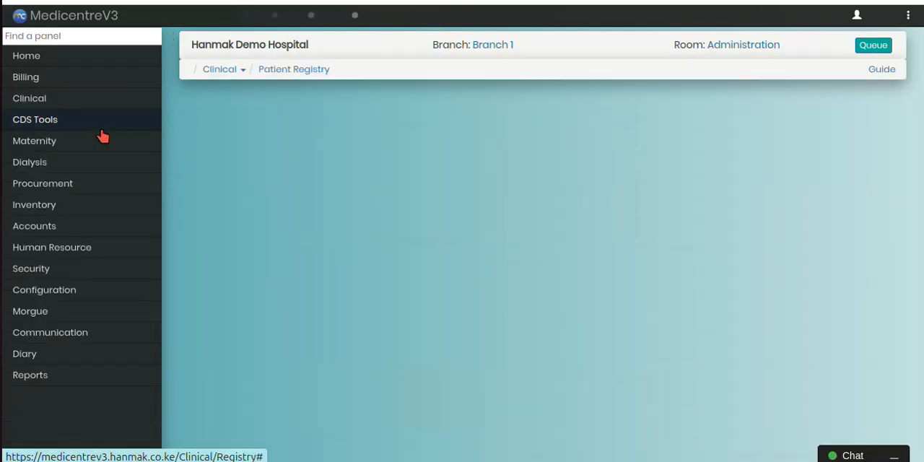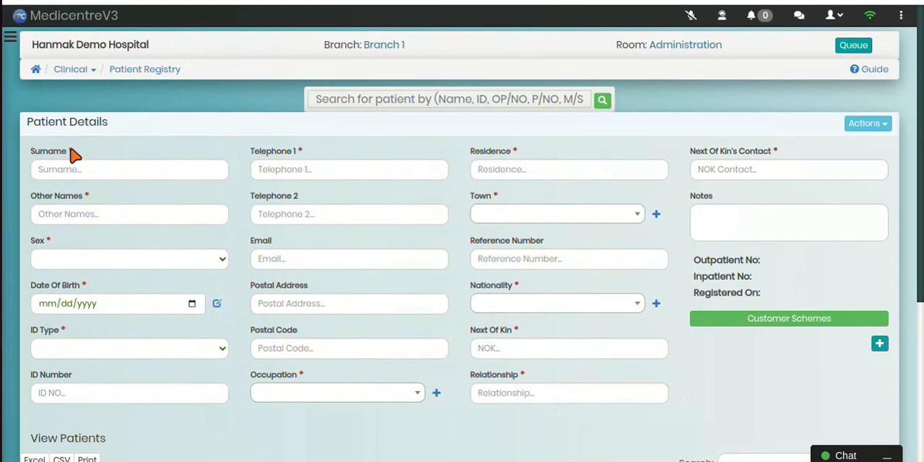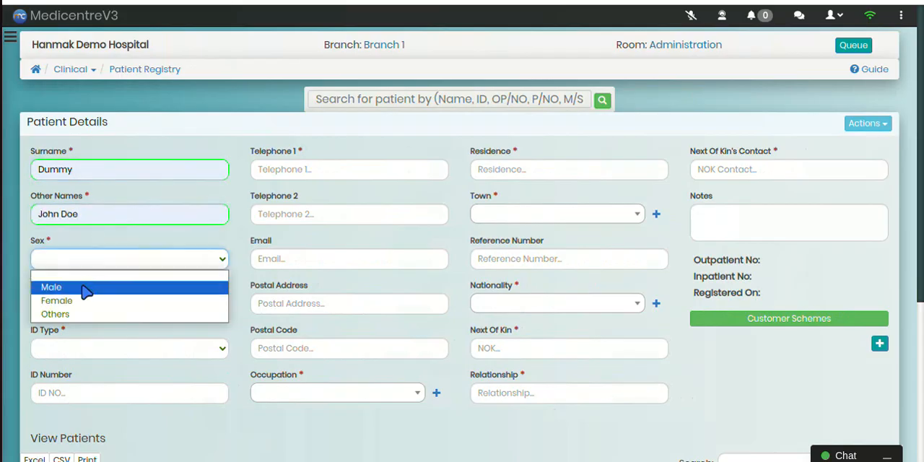On the Registry panel, fill the required fields. The mandatory fields are marked with red asterisks. Fill in the patient's surname and other names on the provided fields, as shown. Select the sex from the drop-down. Input the date of birth.